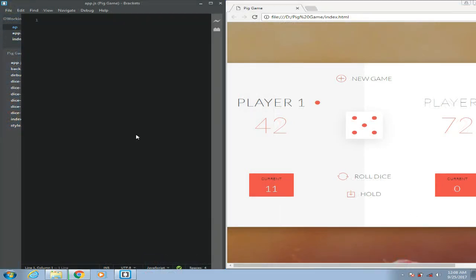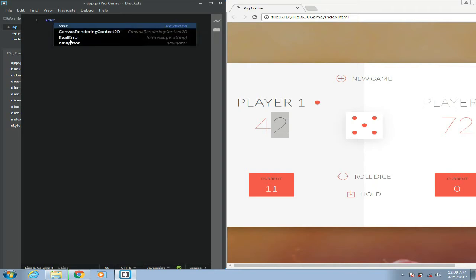First we have to declare variables for our active player, round score, and player score. We have a data type in JavaScript, it is var. This is the only data type for all integer, double, string, and characters. We have only one data type in JavaScript. So var.